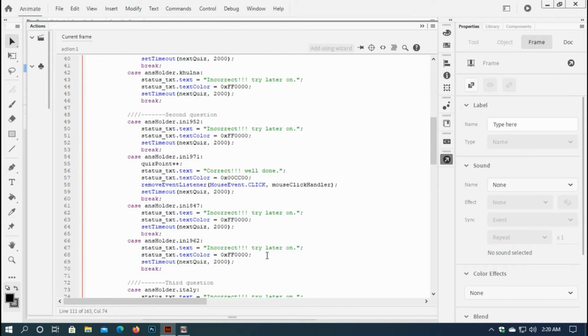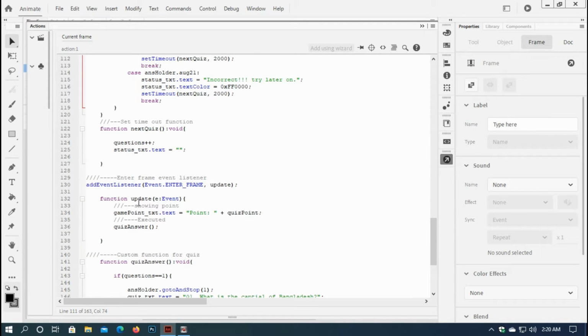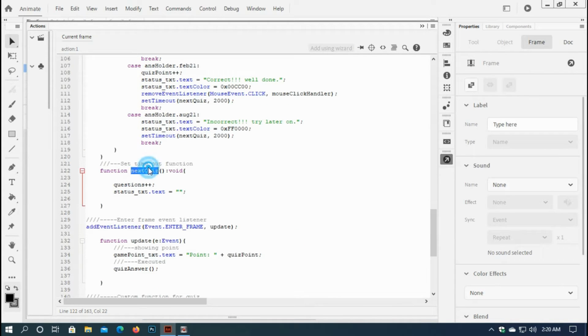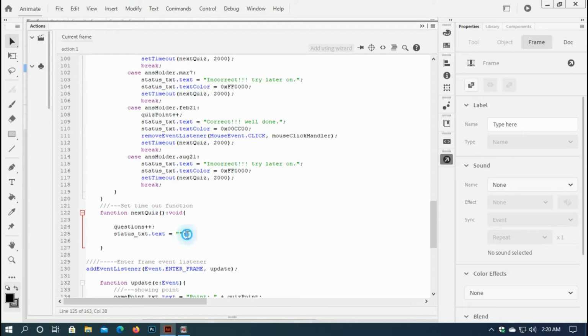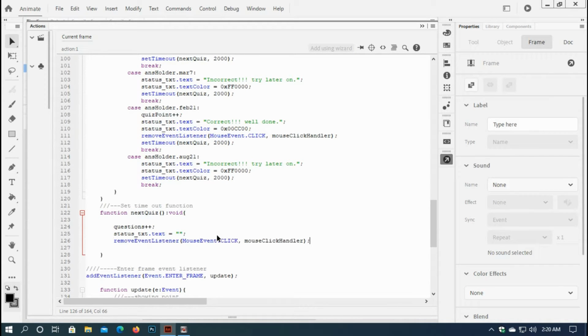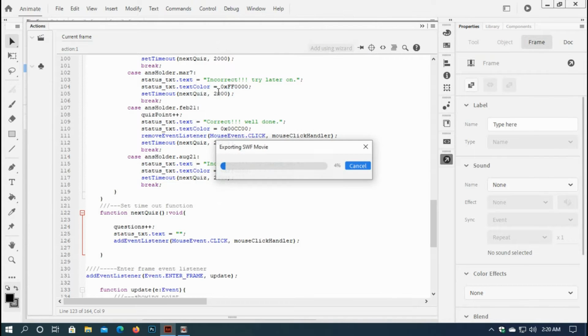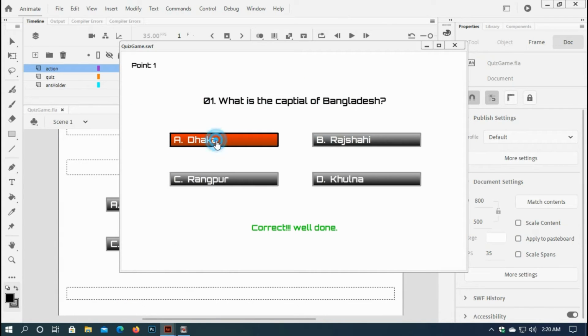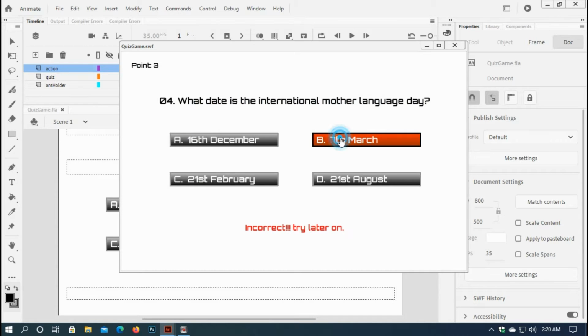And then here, when it's taking me to the next question, I have to also add that event listener back, or else the next question won't work. Okay, save it, and if I test it, no matter how many times I click, the point will be 1, and here point 2, 3. I think it is working fine.